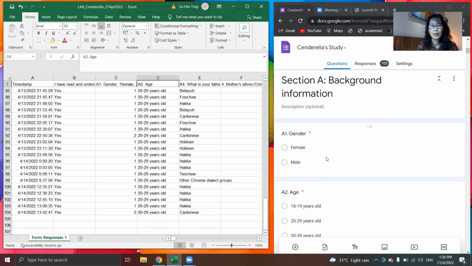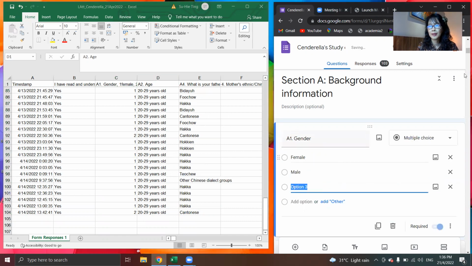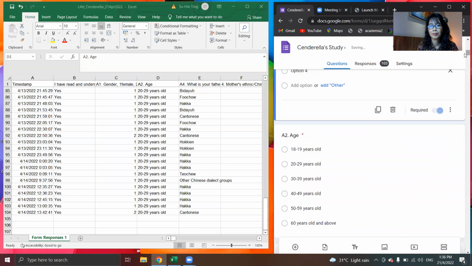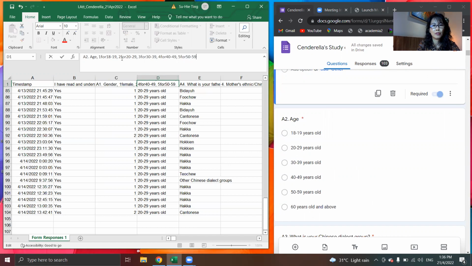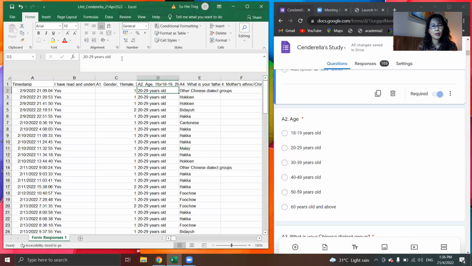Next, we go to age. In the questionnaire, there were a few options given, as you can see here. For age, we have to put the code on top so that we remember when we write up the results. 1 for 18 to 19 years old, 2 for 20 to 29, 3 for 30 to 39, 4 for 40 to 49, 5 for 50 to 59, 6 for above 60. So we put the code on top there.